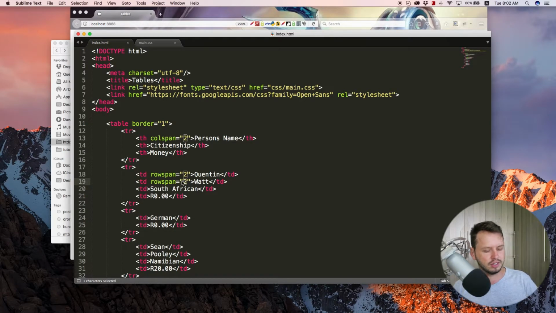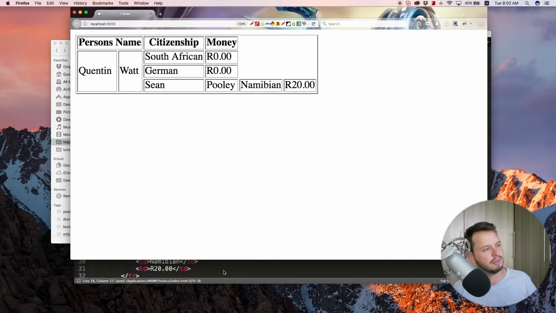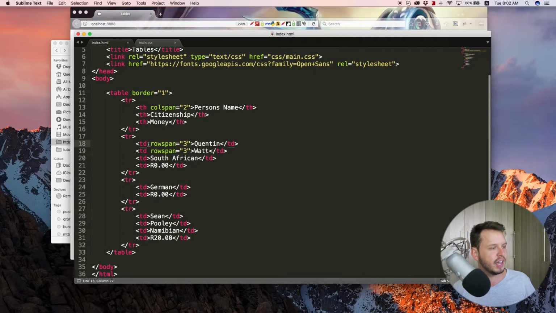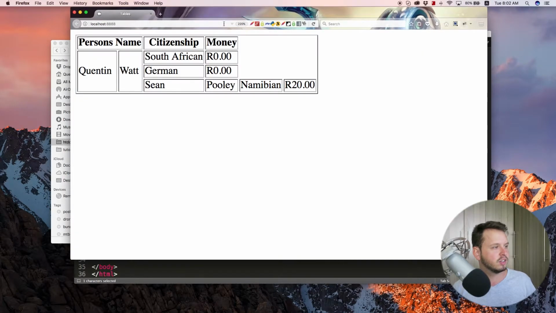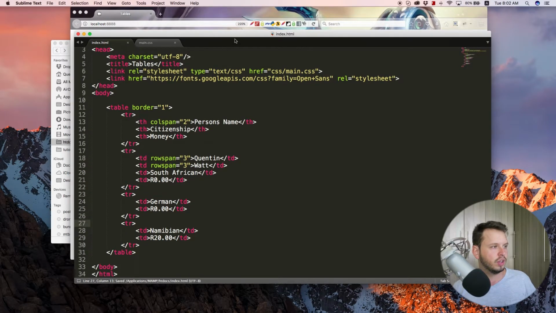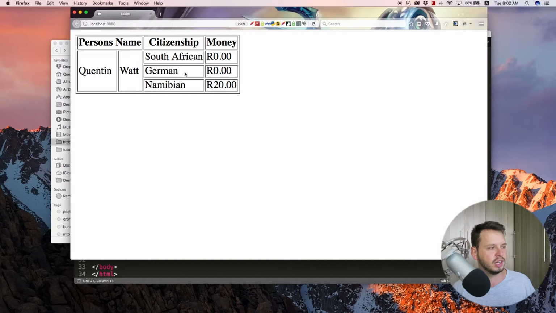And the great thing about this is you can have as many rowspans and colspans as you like. So just go ahead and increase the number. You can see I just threw the table off a little bit, but whatever value you want to put in here, that's how many rows it's going to span over. So now Quentin Watt spans over three rows, but unfortunately what we did was we threw this information off. So to get it looking neat and tidy again, we might have to just remove Sean from the code. And now we have it looking a little bit better again.